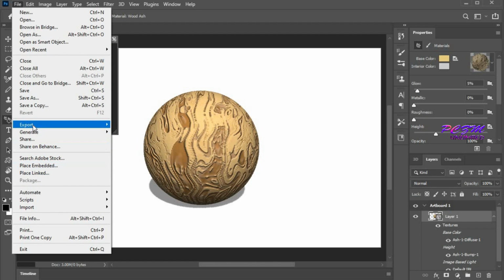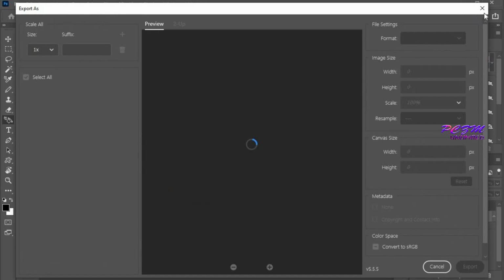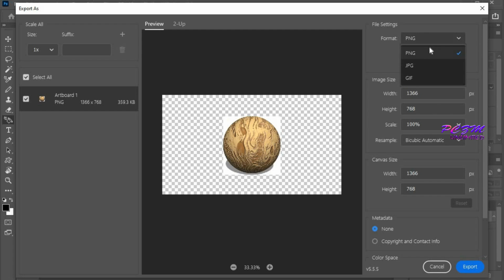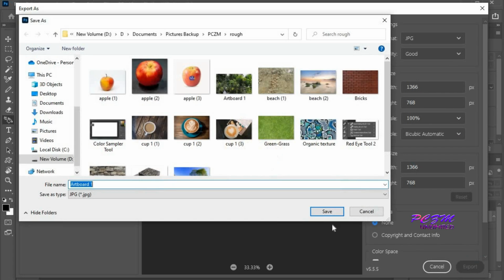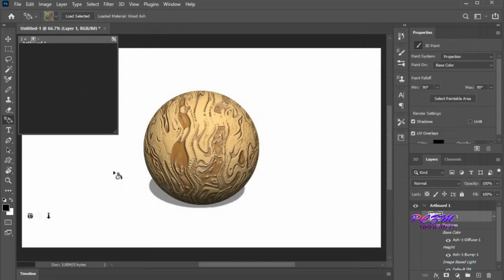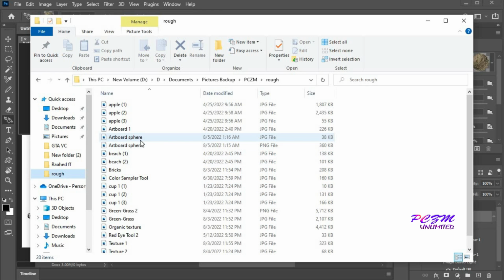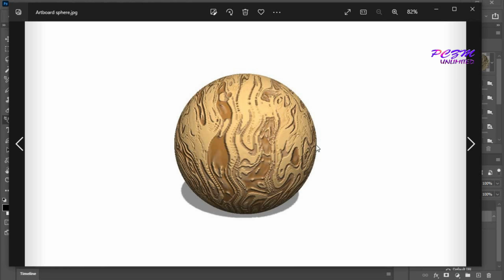Go to File, then Export, Export As. Here we can change the format. Export. Insert a name. Save. Now I will open the folder. Here is our saved sphere.